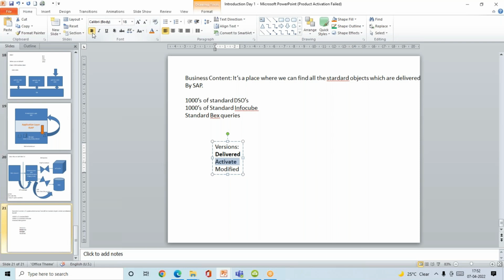Initially the objects delivered by SAP will be in delivered version. If you want to use any of the objects based on our business requirement, then we have to activate that object. Unless you activate the object, it will not be available within your system for any further purpose. Now you have activated it, and if you make any changes, then it will be under modified version.